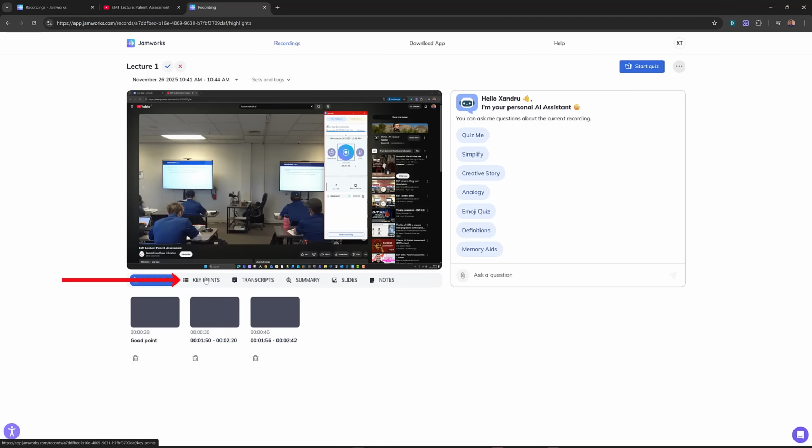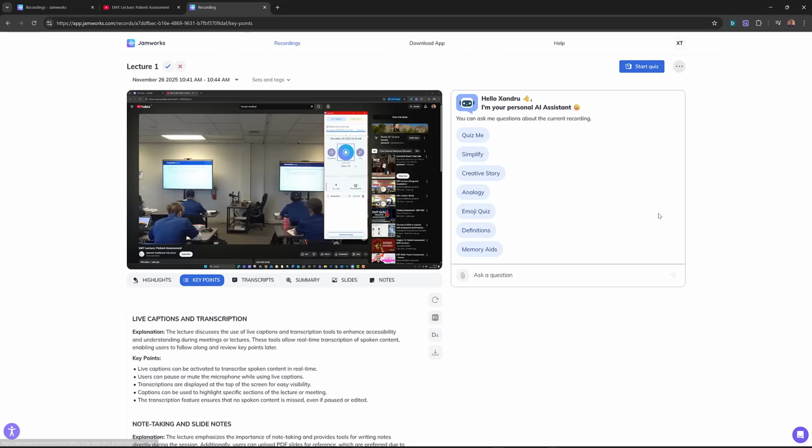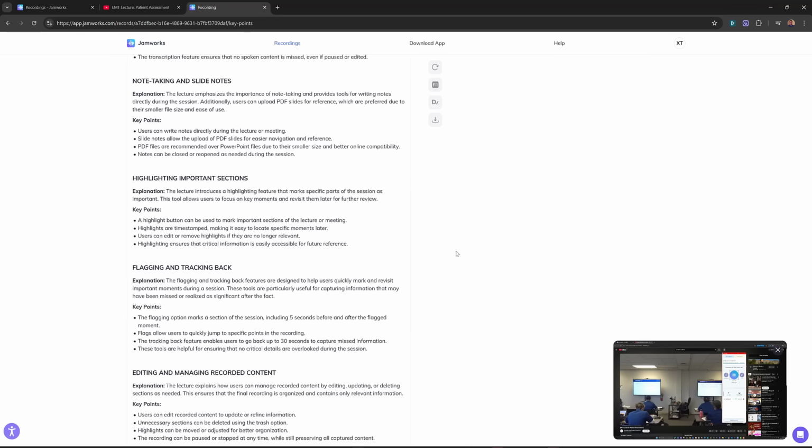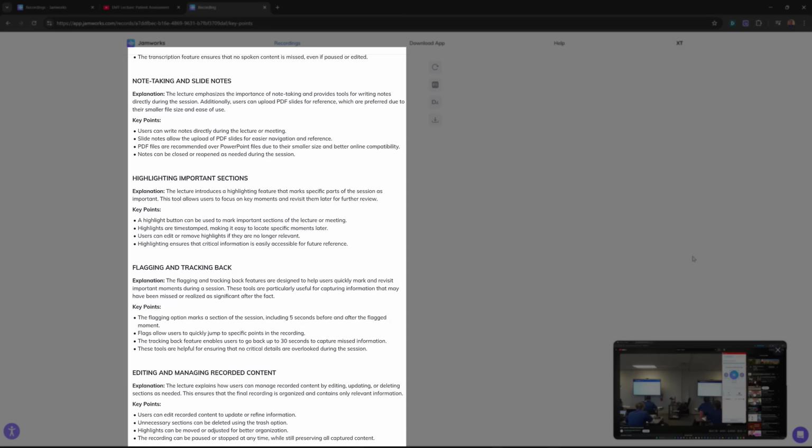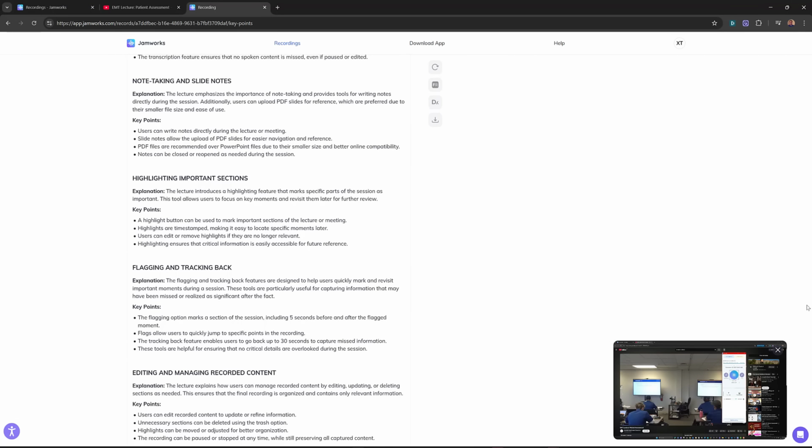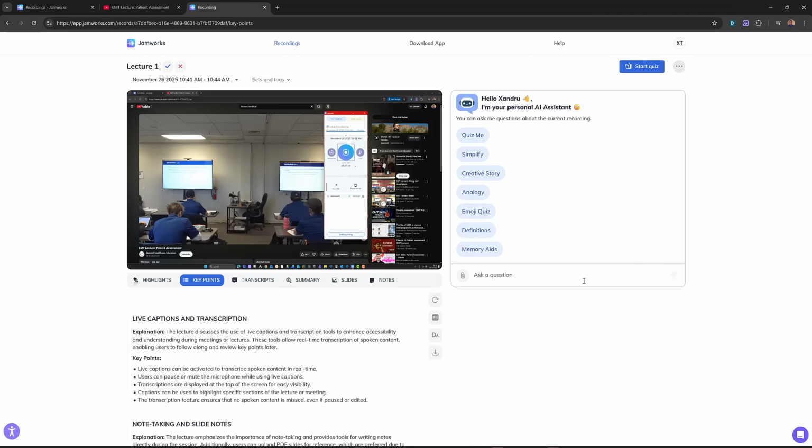Now come along here, key points. I'm going to scroll down a little bit so you can see this. Now it's added the key points for me. But I like the way it's bullet pointing and separated all that information. It makes it so much easier to look at and access. And also on the right, I've got a few options here. You've got regenerate key points.